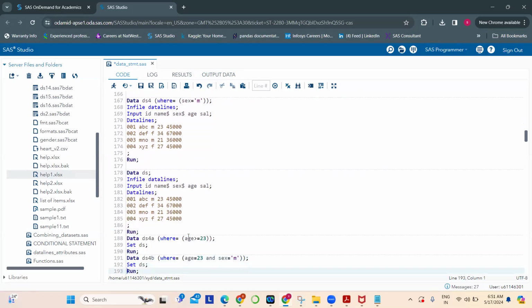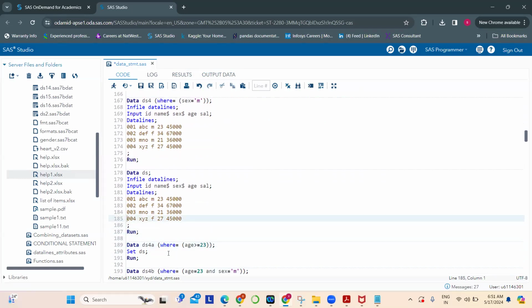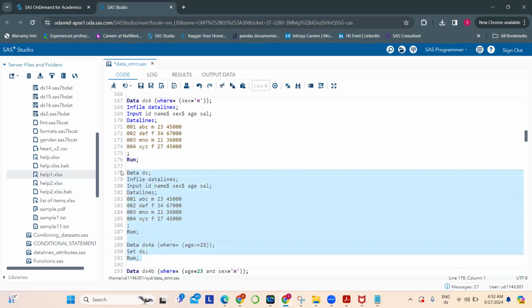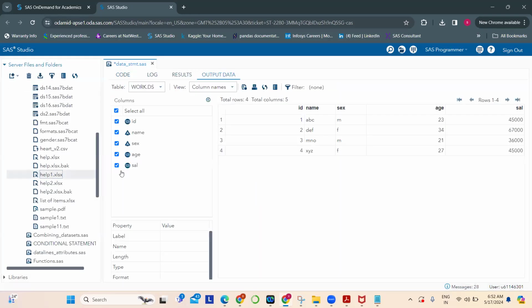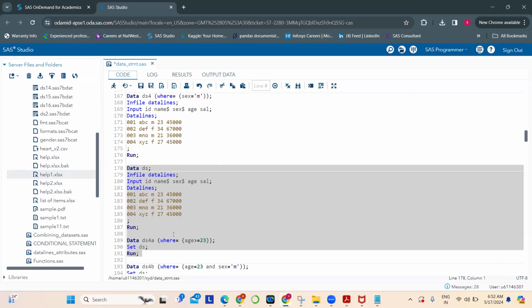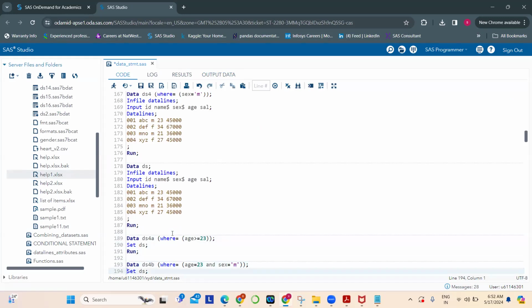If you see this one, from the existing data set I want to consider age greater than or equal to 23. I don't have quotes here because it's numeric data. For numeric, quotes are not required, but for character, quotes are required. Just remember this simple trick. It's a defined rule: whenever you use conditional statements, you have to mention quotes for characters and no quotes for numeric variables.